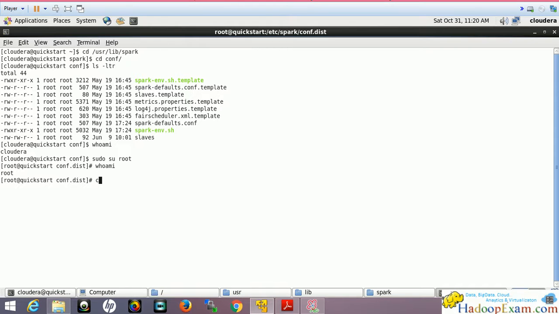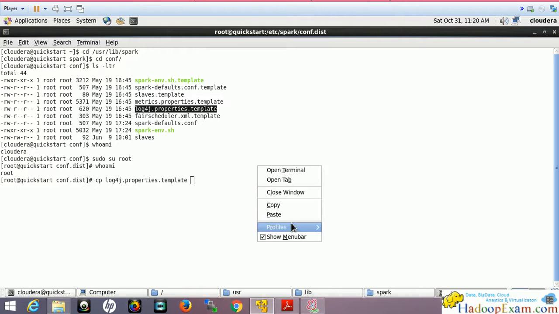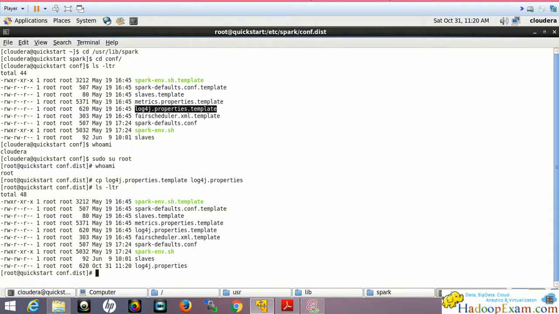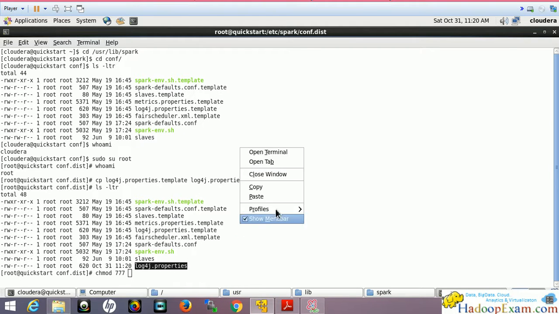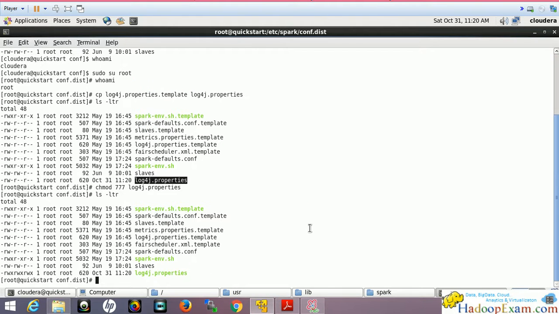Okay, now copy this file, log4j properties template, paste it here, and remove the template part from the name. So here in the conf directory we have a new file, log4j.properties. Let's change its mode so anybody can edit this file, because by default only the root user can edit it. Copy this and paste. Now everybody has permission to change this file.